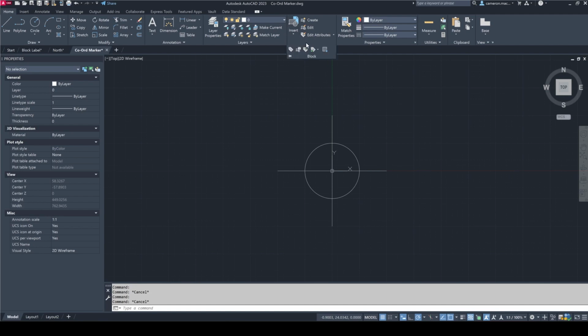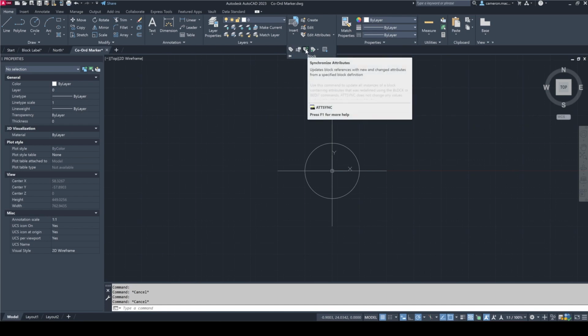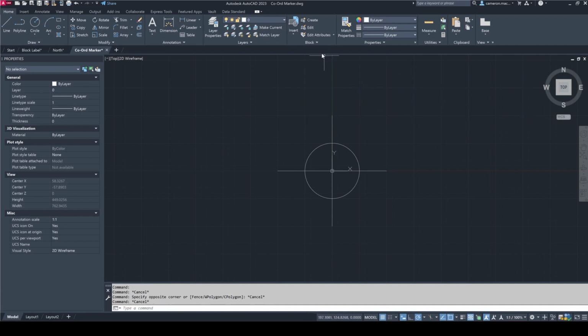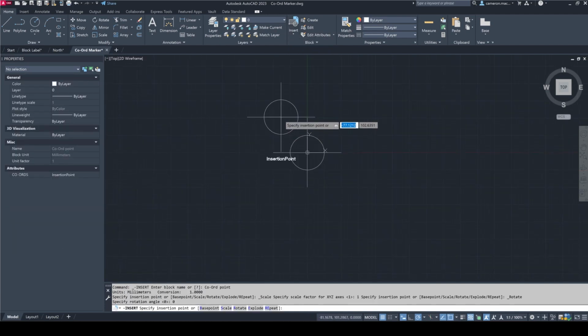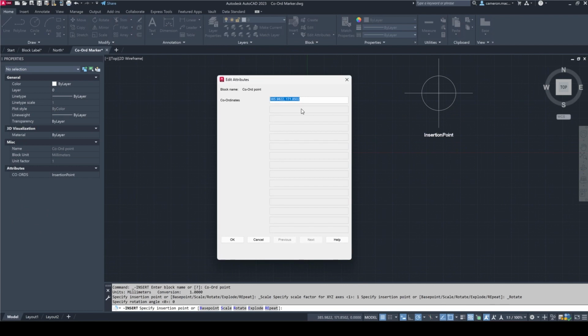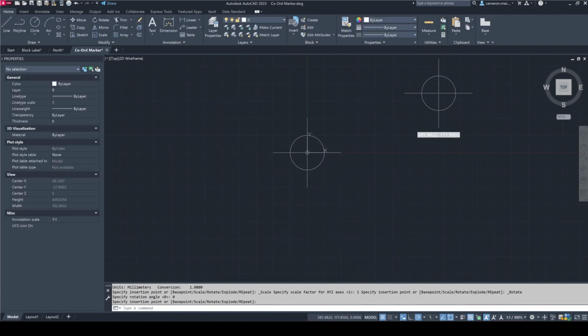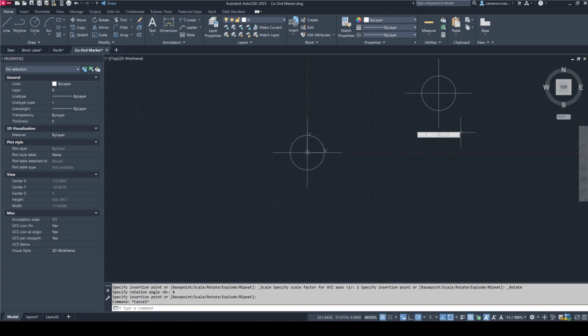That can easily be done by going into the block drop-down in the block panel. In the block drop-down, we've got synchronize attributes, or the command for that is @sync. But in this case, if I had to go and insert that coordinate point once more, you can see that I've got the insertion point as an attribute over there, and wherever I place that in, it's automatically going to be grabbing the coordinates of that particular point, no matter which drawing I'm working in.